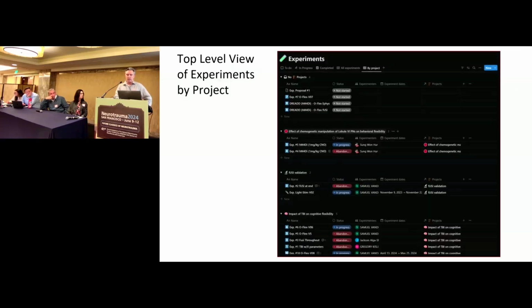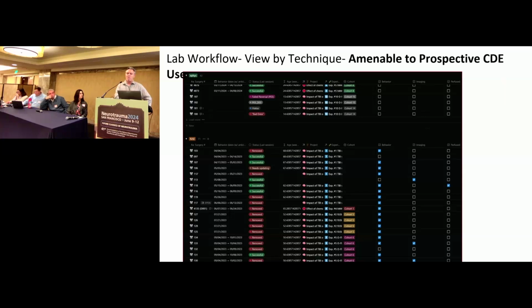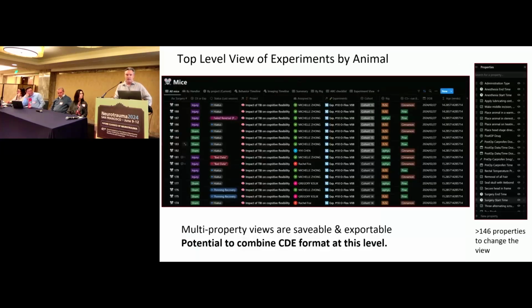And I just wanted to say that this type of thing is very amenable to being passed for CDEs. So you can see that in the future we could build this out, so the data automatically drops out in a CDE format. So there's a top level experimental, and then there's a lab workflow by technique, eFIS, imaging, and then finally the top level by animals.